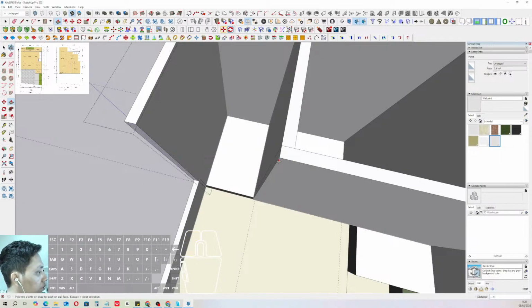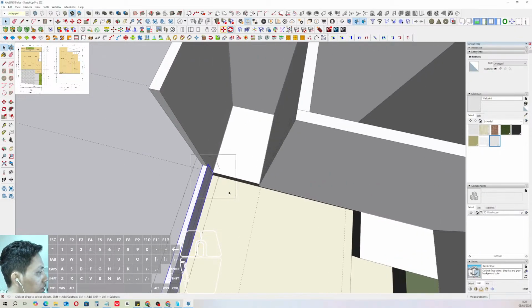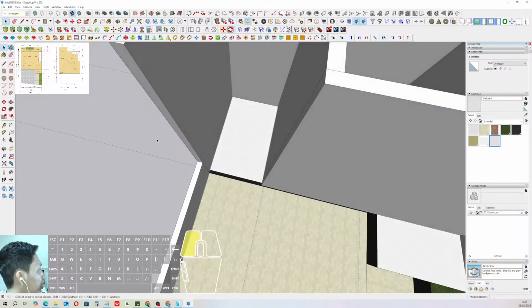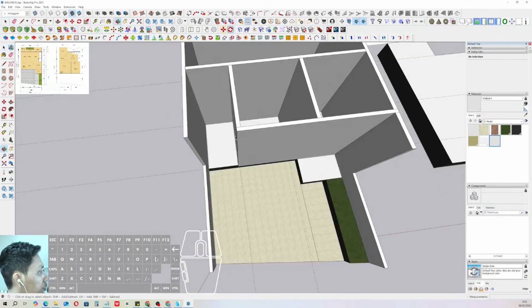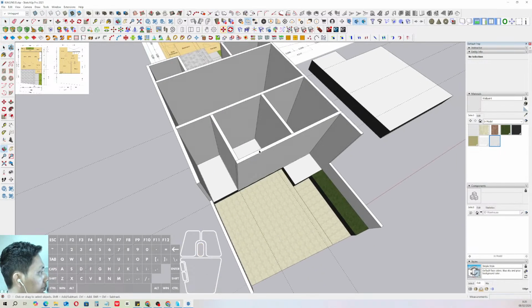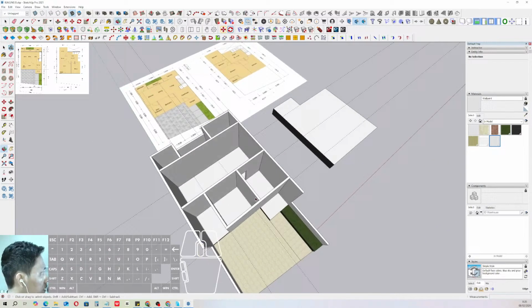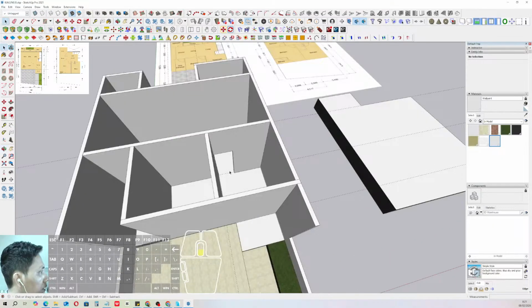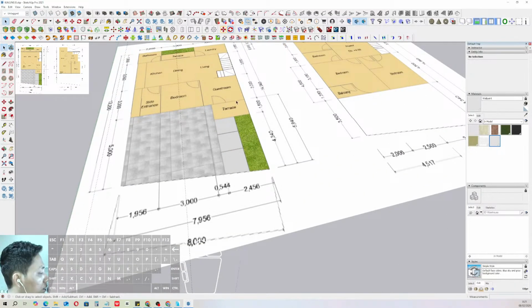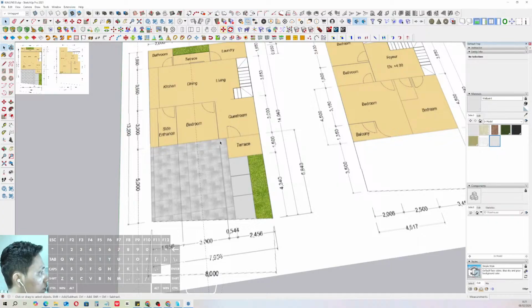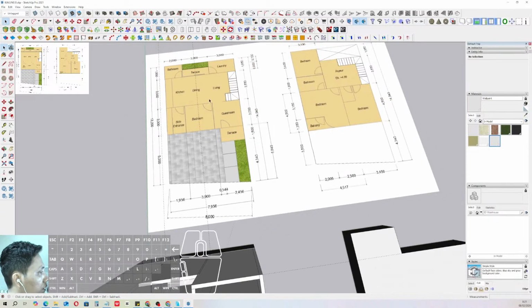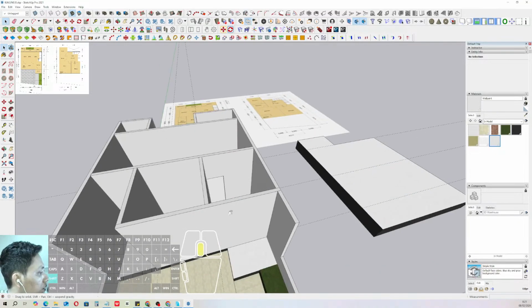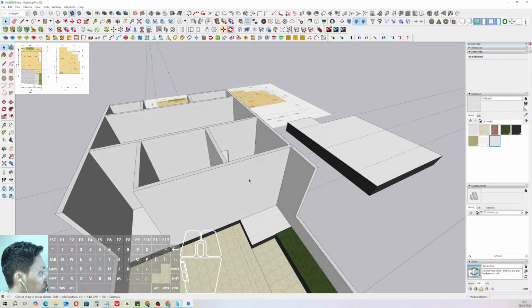Okay, we have to match with this wall positioning. Okay, we have to fix and match about this wall positioning in here. And after that we can make the entrance. We can make the entrance of this house, and this is for the door positioning in here. So we have to make the openings in here.